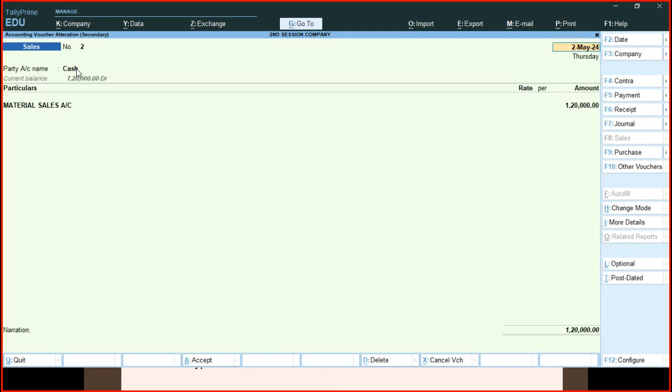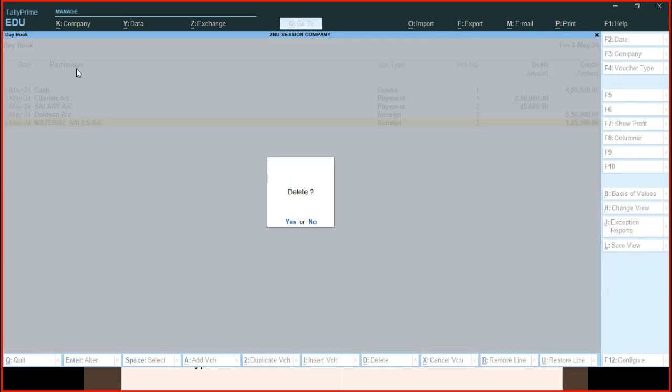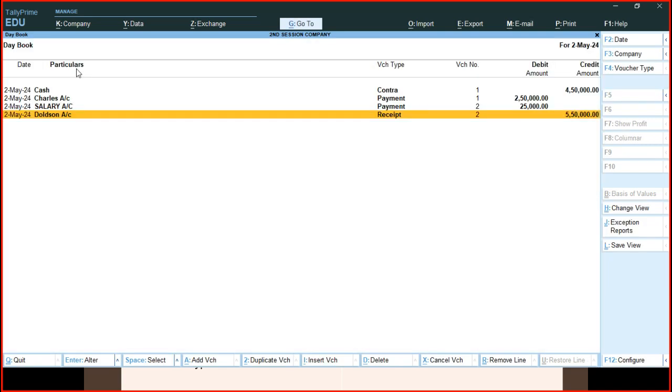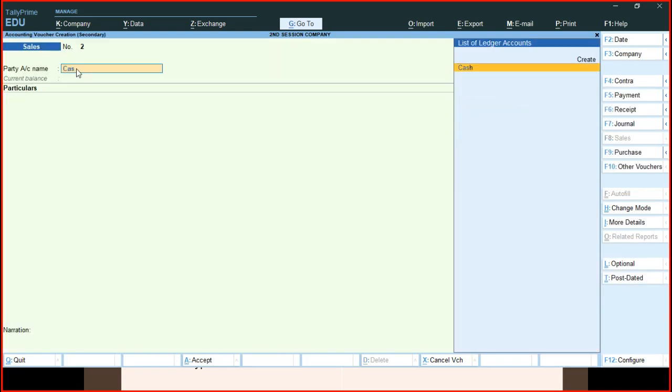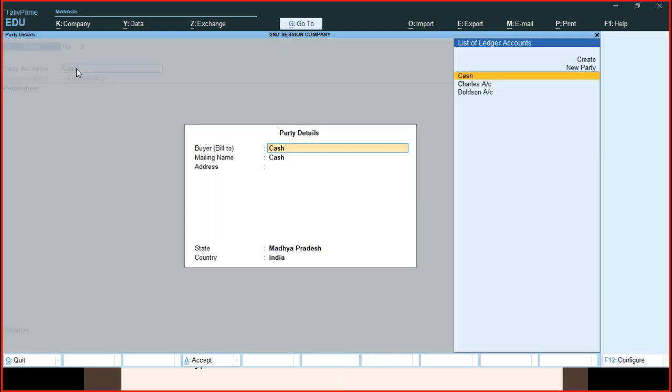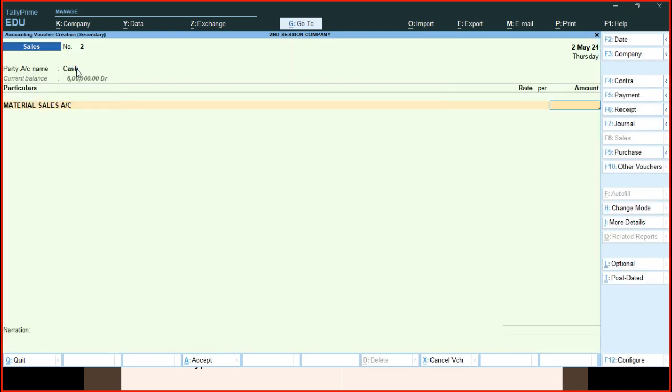Okay, in that case, first you should delete the entry. If it is giving you the problem, then Alt D. Alt D is the shortcut key to delete the entry. Then Alt A, directly you can pass the entry from here. F8. Party name is cash. Then Control A, sales. 1,20,000. Now it is saving.